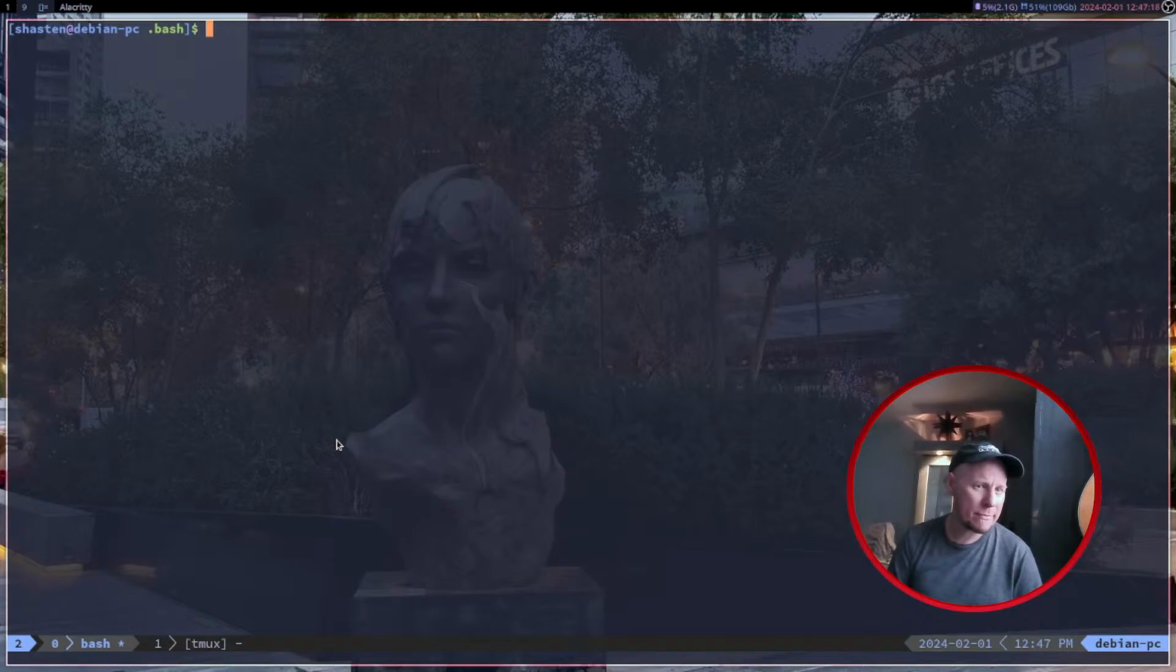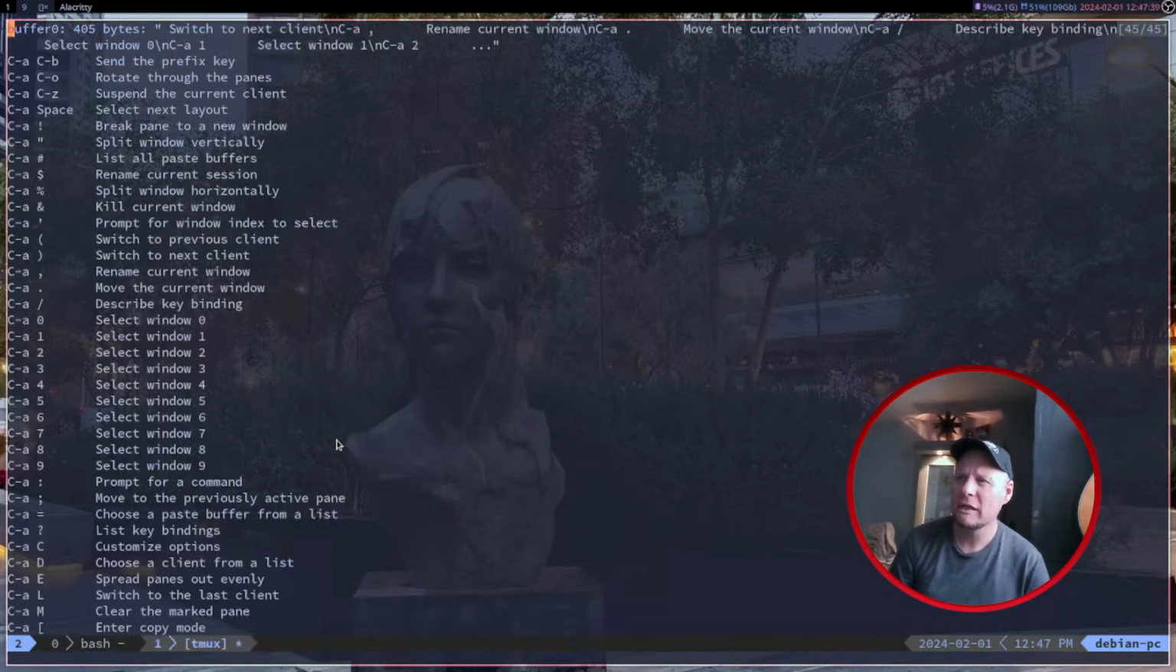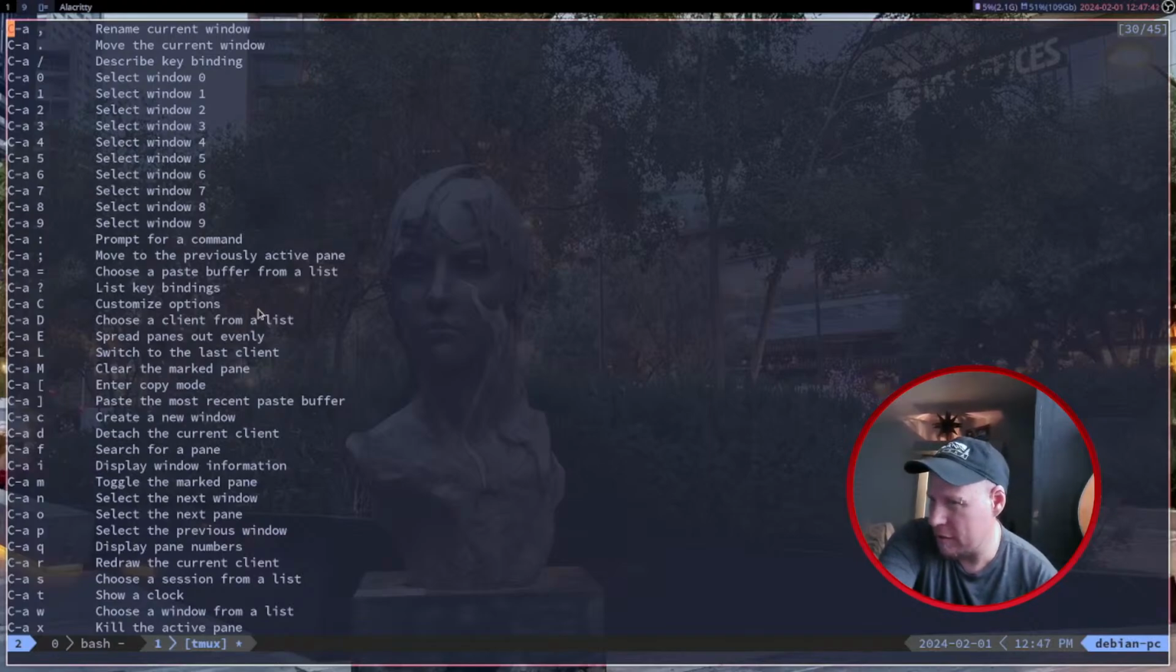Hello, Deep Arya. How are you? So there's that. Okay. I'm still getting used to the key bindings, and I'm trying to figure out how to attach. Display window information. So let's do that.